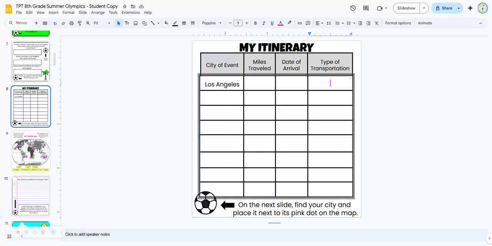So the next time they come to this slide, they're going to be filling in Rio de Janeiro, the number of miles from Los Angeles to Rio, the current date at that time, and then the transportation in that case would be an airplane. So only one row at a time. It tells them at the bottom that on the next slide they're going to find their city, place it next to its pink dot on the map. So the next slide is pretty simple.